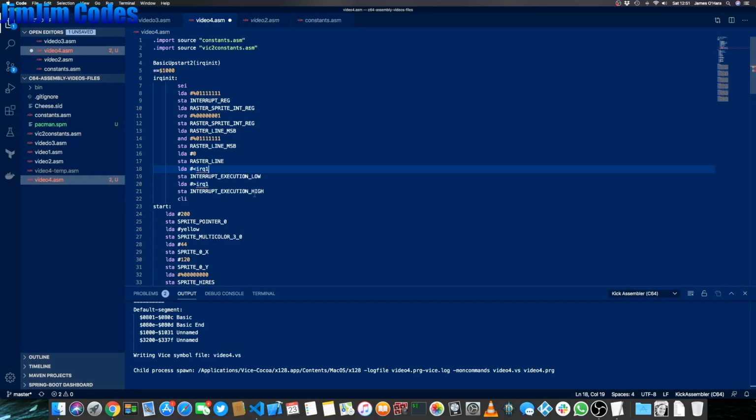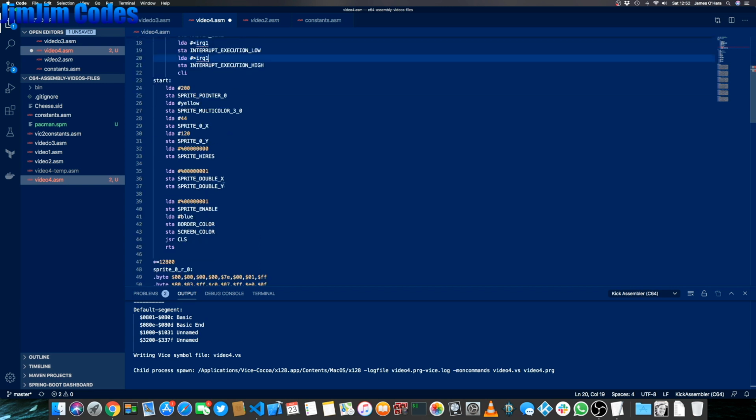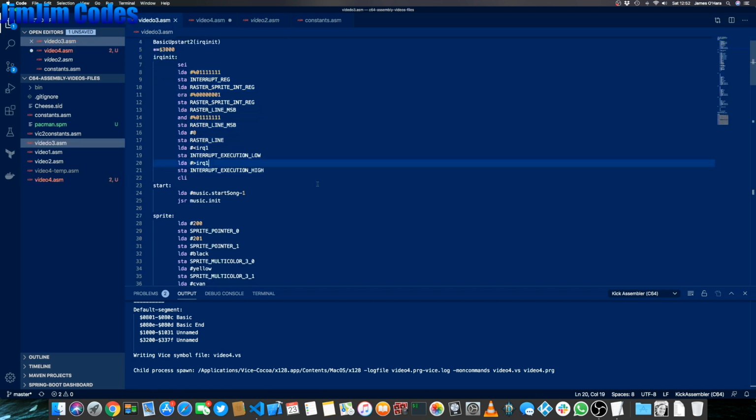So now the thing is to write our code for IRQ1, which will happen 50 times a second when the raster bar hits 0. So I think we should just put it into here. What I will do is copy it from video 3 again, because why not?